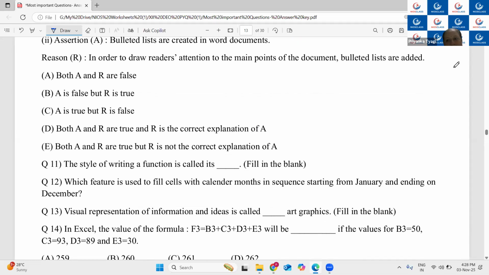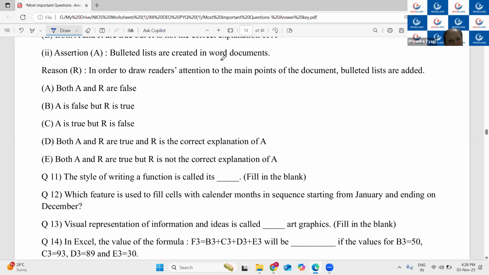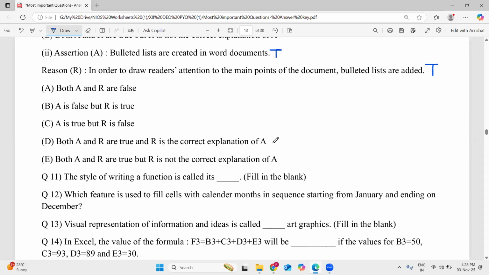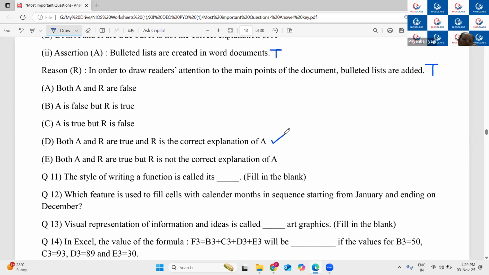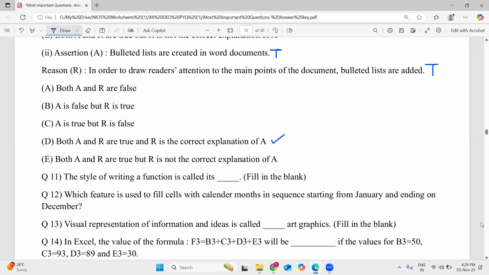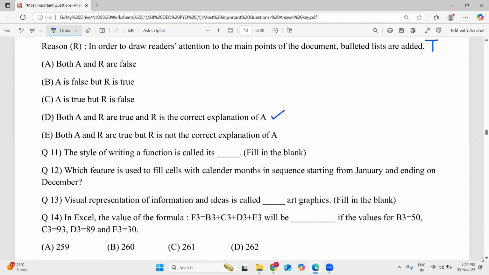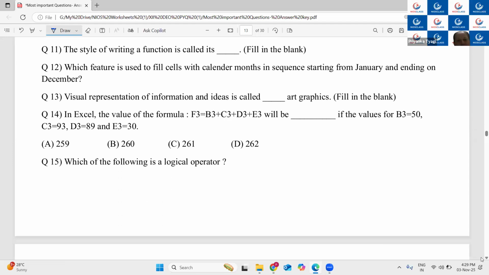Now see over here, assertion and reason. Bulleted lists are created in a Word document. Yes, that is true. Our reason is saying that in order to draw readers' attention, the main points of the document called bulleted lists are added. Yes, this is true. And we will go with option number D. Both A and R are true and R is the correct explanation of A. I hope these two questions are clear to you. This is the new pattern style of questions.